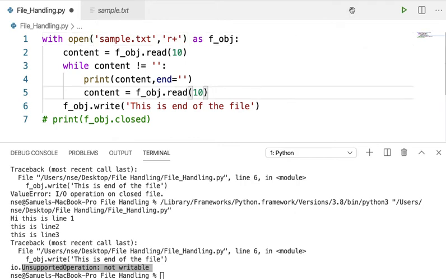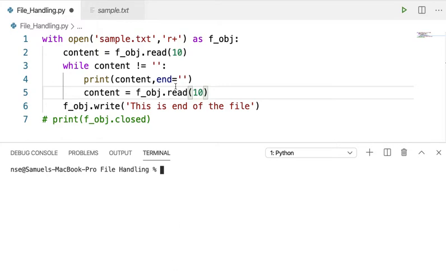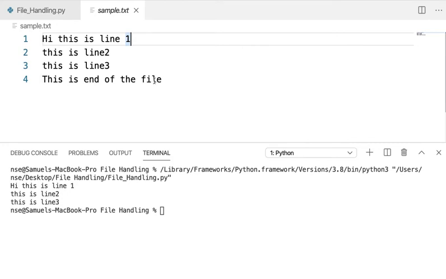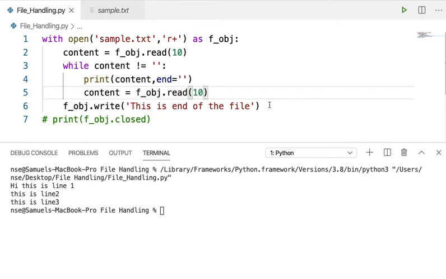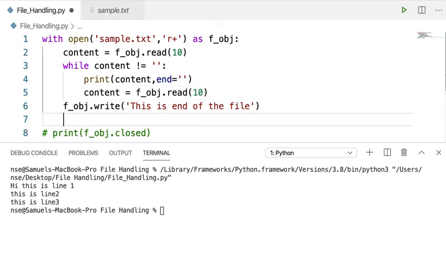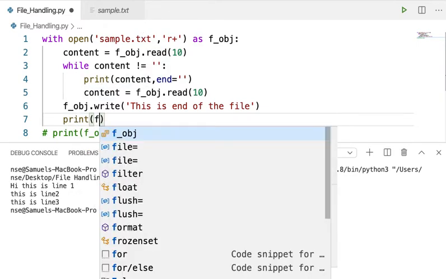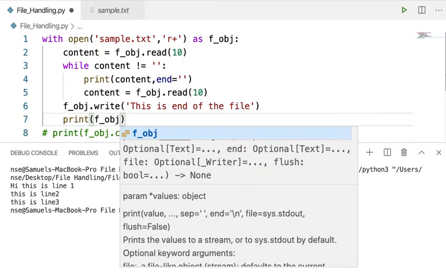Now when I say R plus, let me run this code for you and check what's happening. Before, when I say R, it doesn't allow you to write, but when I say R plus, I believe it would allow you to write. Let me go and see here. You can see this is the end of the file. Got it? And if you want to read everything, yes, I can go and read. Let me say print and then f underscore obj dot read.